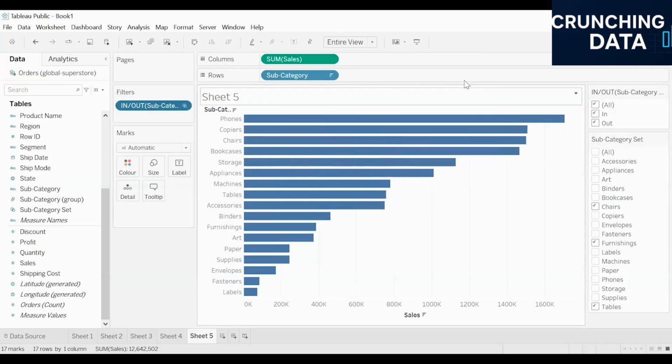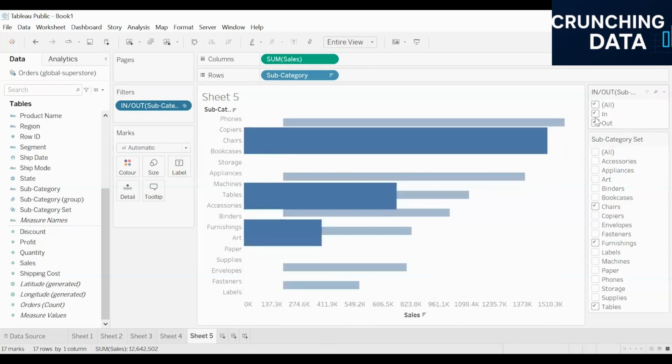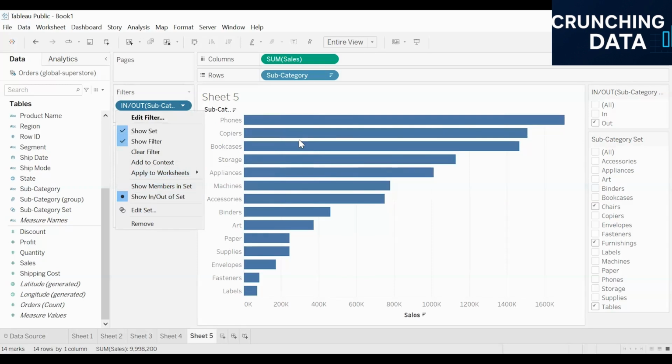Suppose I want to see all the values of the sales present inside the set, I will choose this in option and uncheck this out option. If I want to see the values of the sales of that particular subcategory items which are present outside of the set, I can choose this out option and it would show me those related values. So these are some of the options that you can perform with the help of this set. And this is the simple method to create a set and a group.